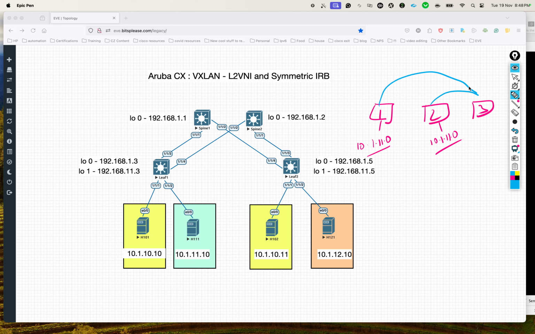Leaf 3 will obviously install only one of the subnets, because again, typical BGP, best path. Only one best path. So let's say it just picked this guy. So it installed this in its routing table and said that, okay, if I want to go to this subnet, go here, with leaf 1 as the next hop.